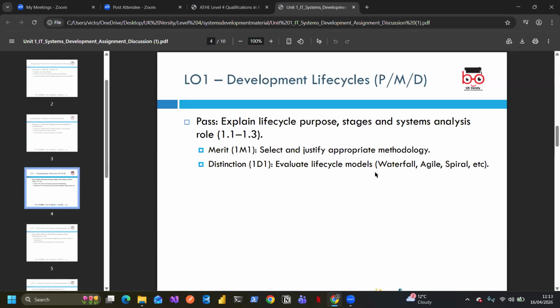Learning outcome one. To achieve a pass, you are simply required to explain life cycle, purpose, stages, and system analysis. If you want to attempt a merit, you now have to select and justify the appropriate methodology. And if you want to go for distinction, you now have to evaluate life cycle models.